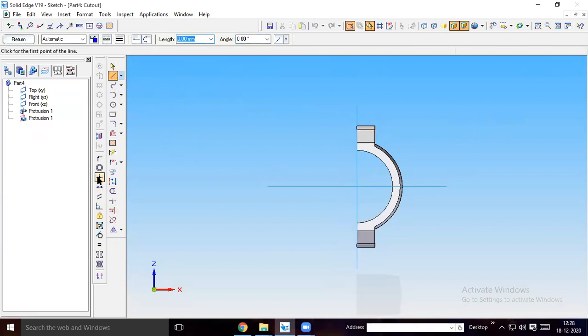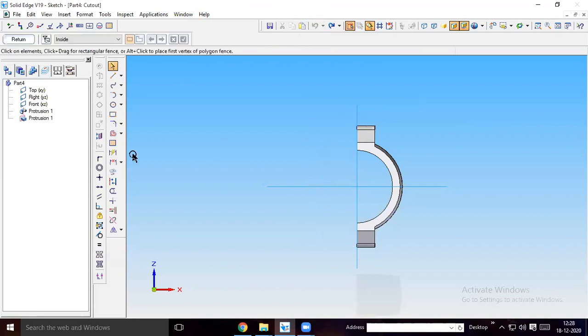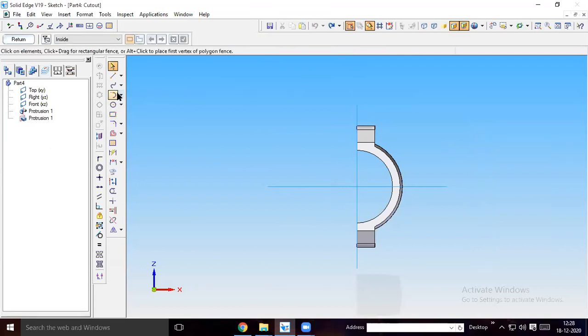Let me check the distance between these 2 points. I think it will be 80 between this and this. Yes, 80. So I want to draw a rectangle of 80 and 1.5 at 0 degree. Sorry, at 90 degree. 80 and 1.5 at 90 degree.